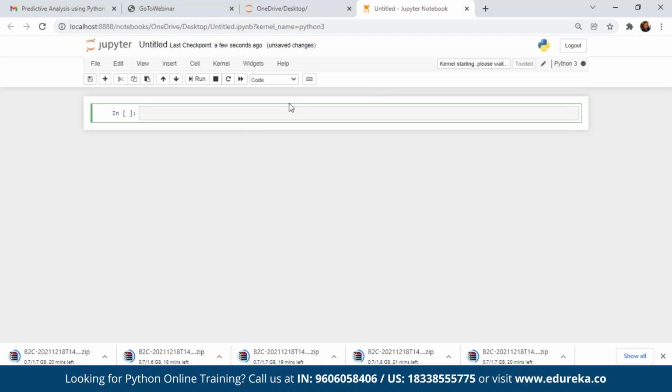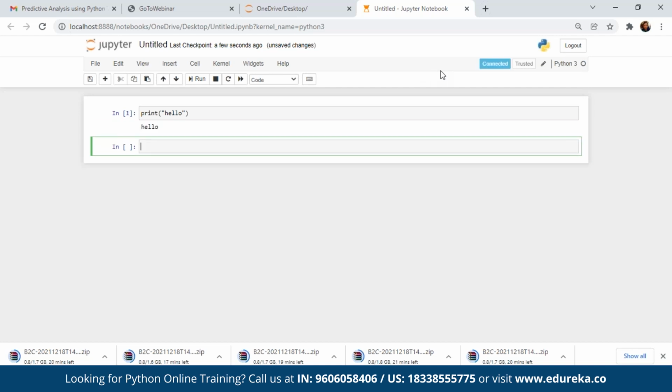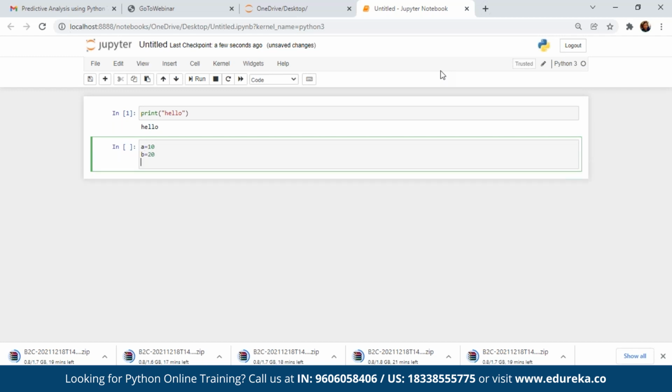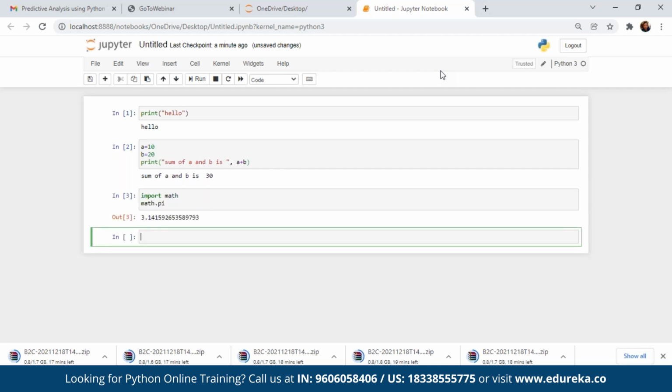This is a cell where you write anything. Suppose you write print hello, you get output as hello. It's taking some time to load. Its kernel is starting. It's an interface which is connected to Python, and Python is both an interpreted and compiled language. Once you write down any command, it gets executed. Suppose you write a equal to 10, b equal to 20, and you print sum of a and b is a plus b, you get the results. Similarly, if I import a math library and I say math.pi, you get the pi value. So math is one of the libraries. Libraries are nothing but the header files which you include on top of your code, and you can use these libraries to get the work done.